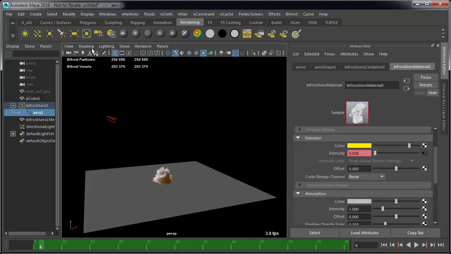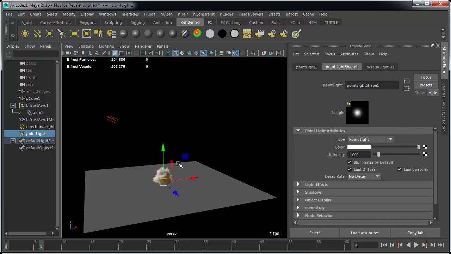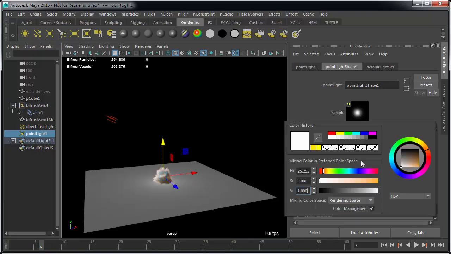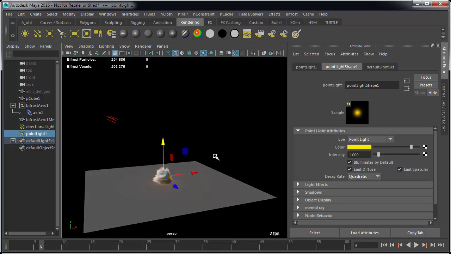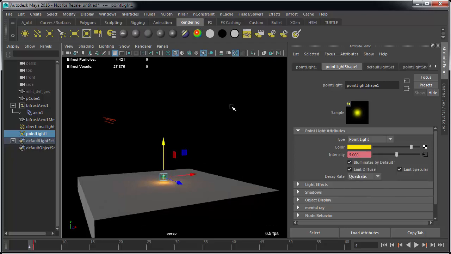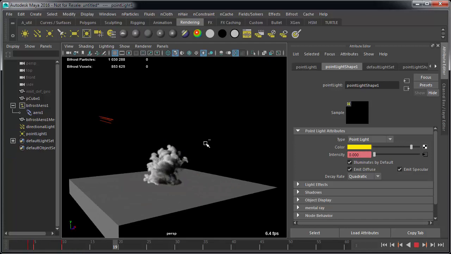We could also achieve that with a light. So we could create a point light, and make it that hot orange with quadratic decay. And let's make its intensity 5 there, set a key there, and then down to 0 as well. So we do something quick like that. It's just a little trick there.